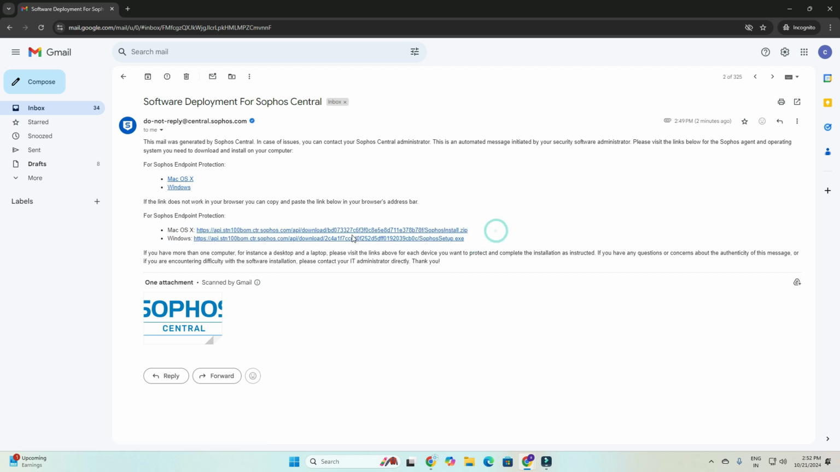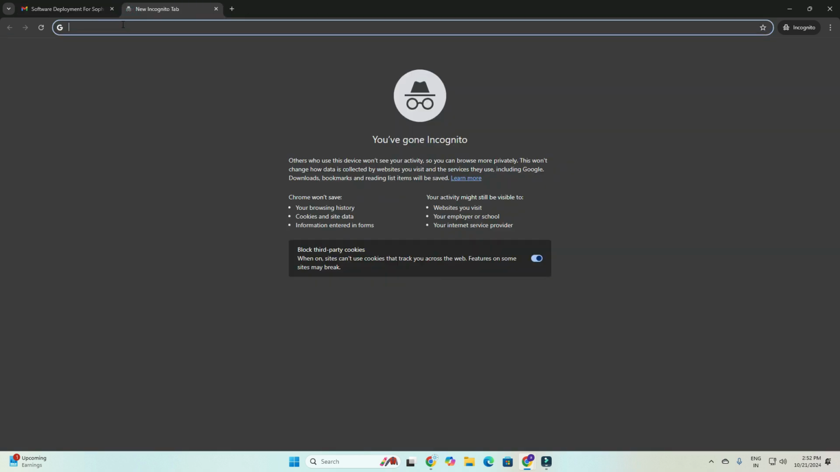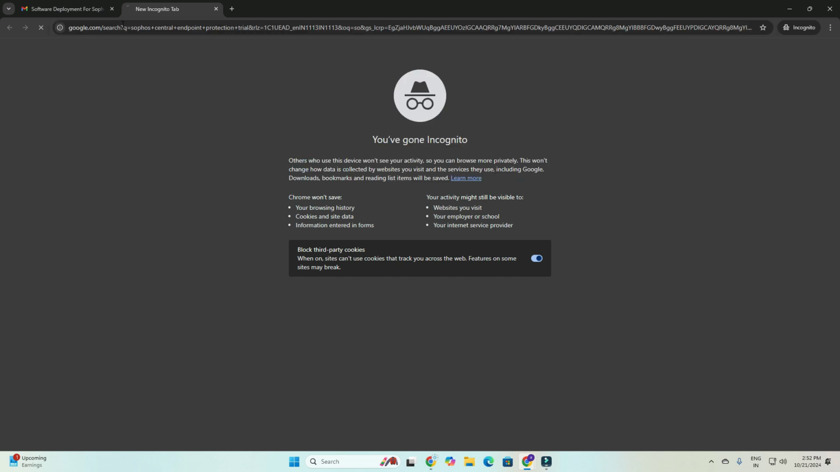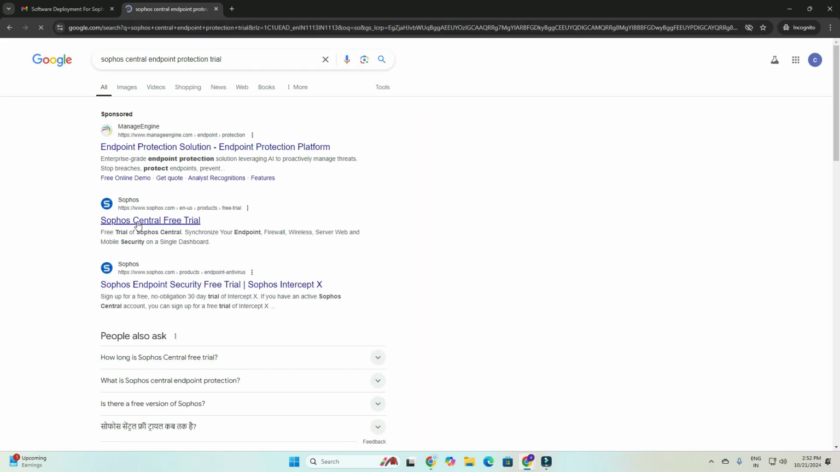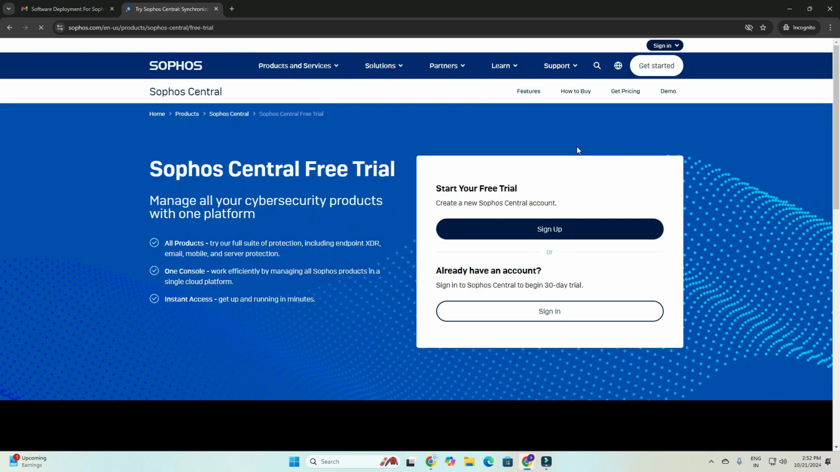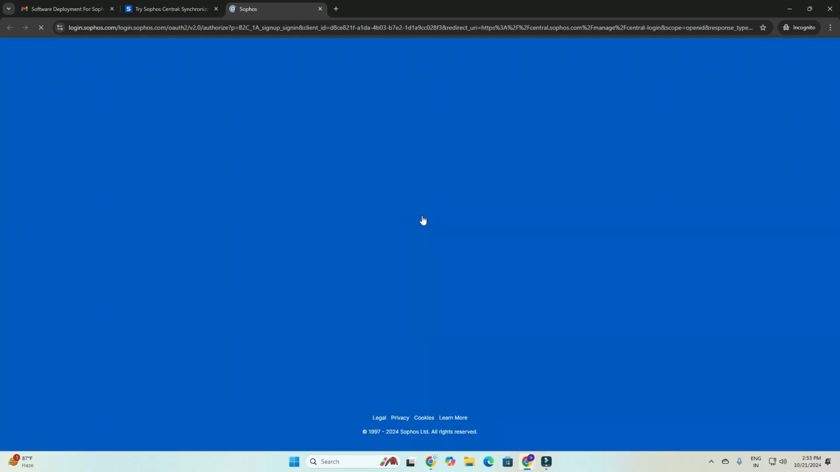Okay, if you click this exe file, it will run on macOS and Windows, but we are trying to create an admin account, so we need to open another window and type here Sophos Central trial. Let me check the Sophos Central account, and then I need to sign in with Sophos Central.